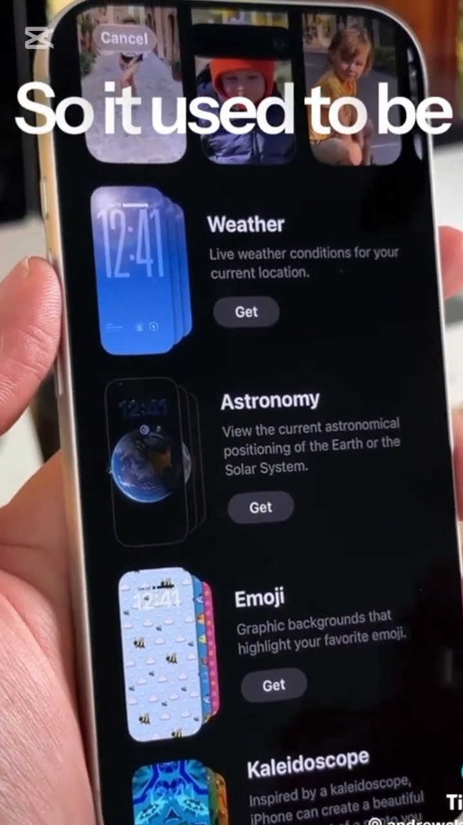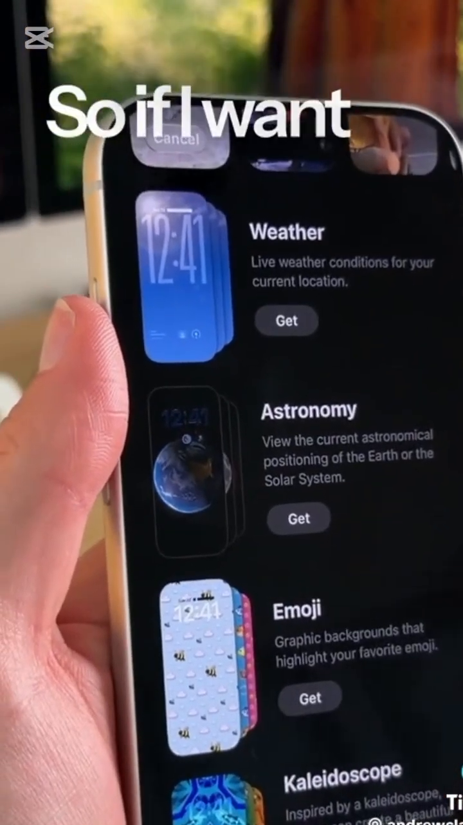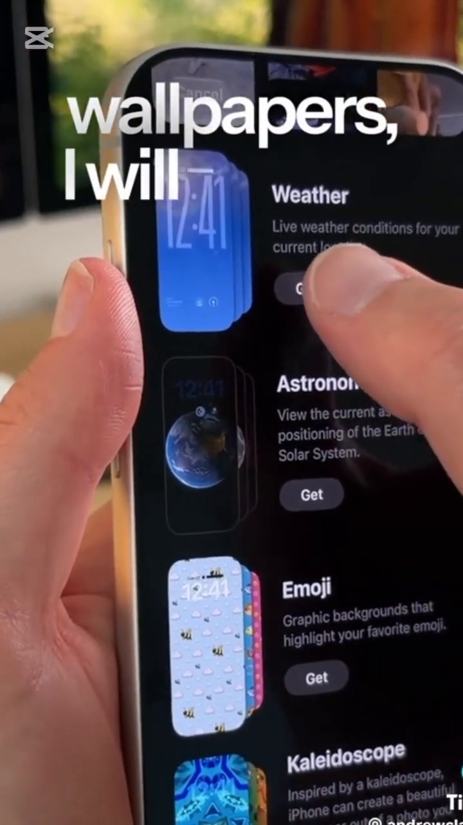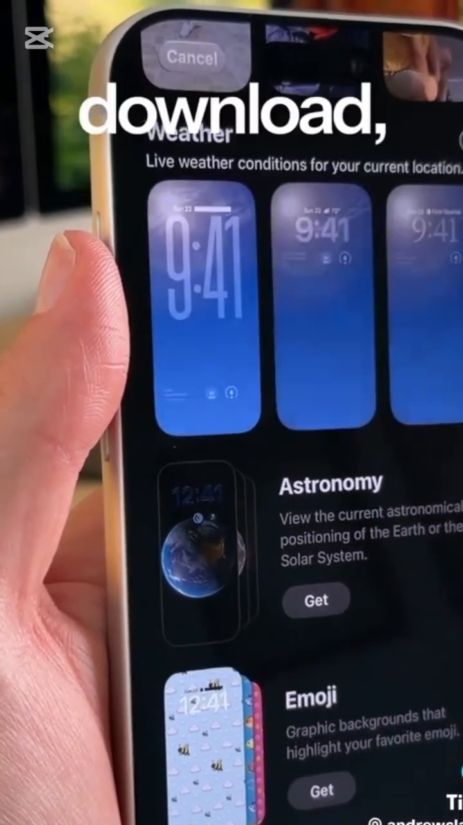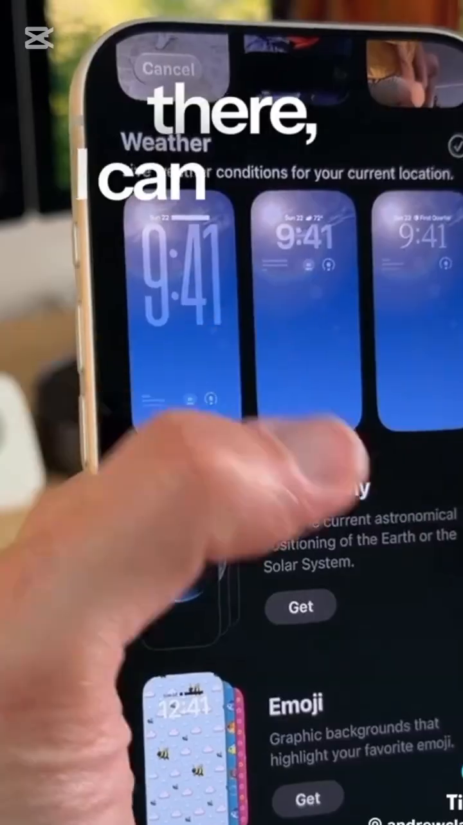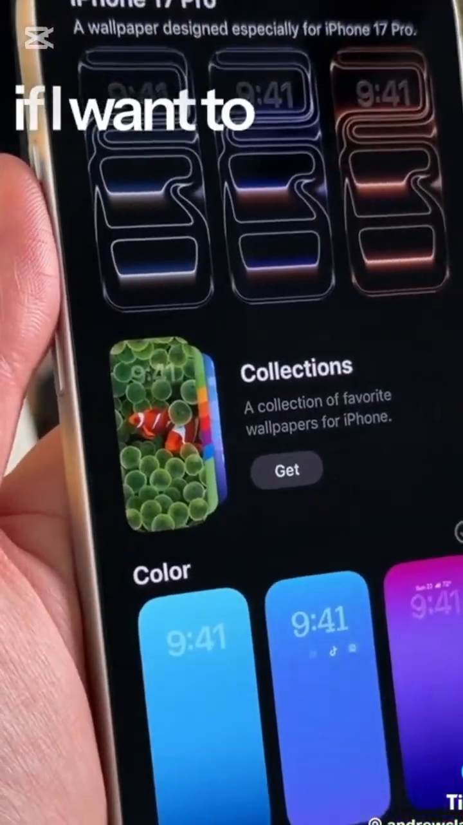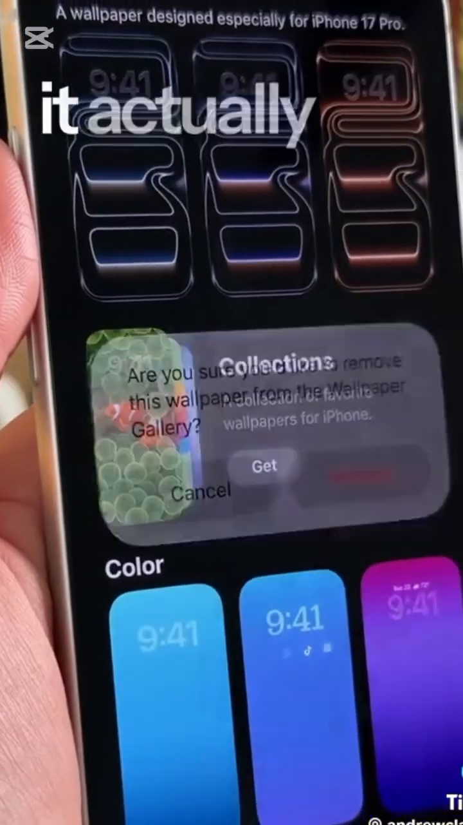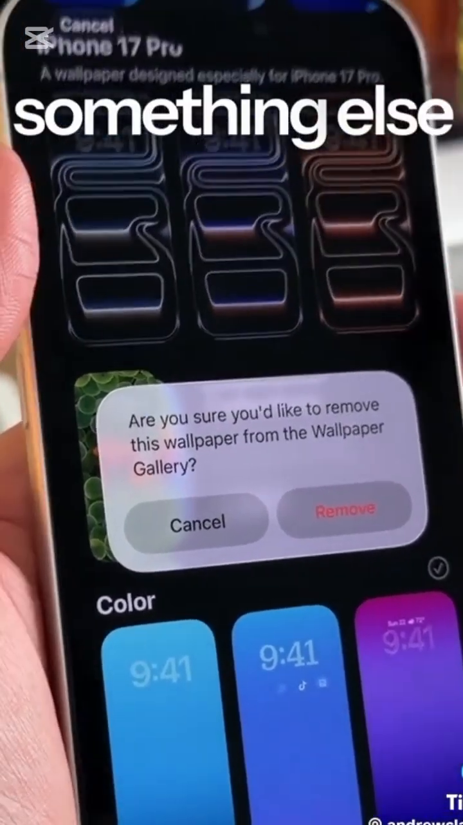So it used to be that they were all available, but now you have to get them. So if I want to add one of these wallpapers, I will just tap on get. It'll take a little bit of time to download, but once it's there, I can add it. And I did notice that some of the wallpapers, like if I want to remove it, it actually has to be removed from my gallery. So that's just something else to keep in mind.